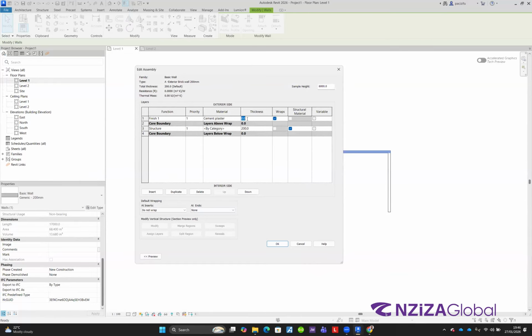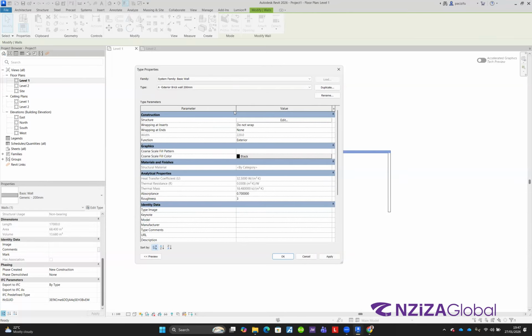OK, then give it a thickness of 20. Then the thickness of the structure will be 180, or let's make it 200. Then automatically Revit will detect the total thickness as 220. Thermal mass and other kinds of settings will be there. Then click OK. Already our width of the wall is updated to 220 for the exterior brick wall.